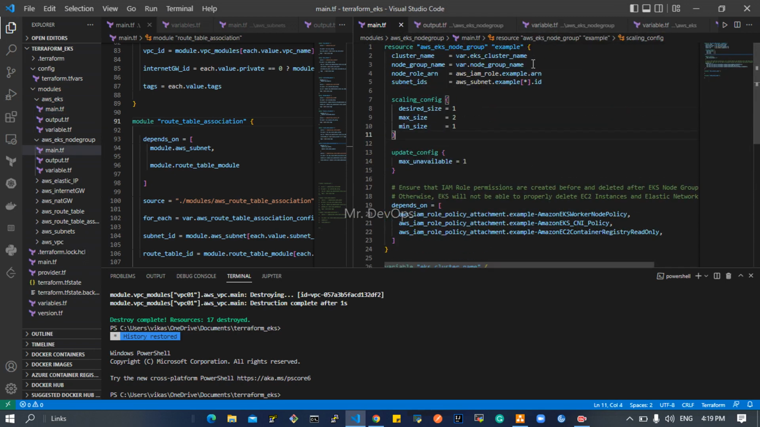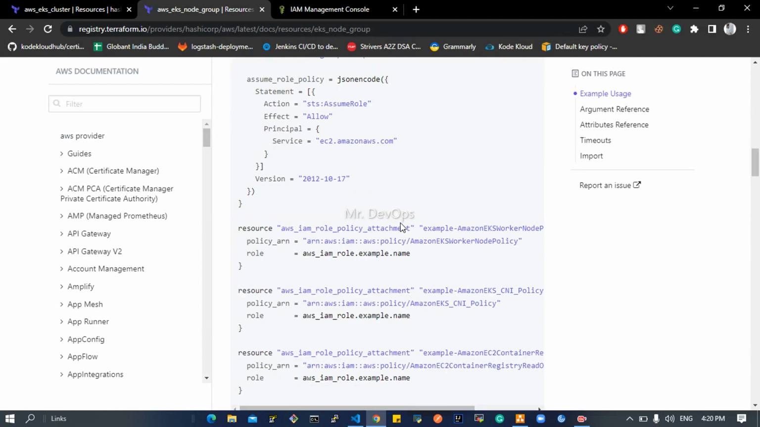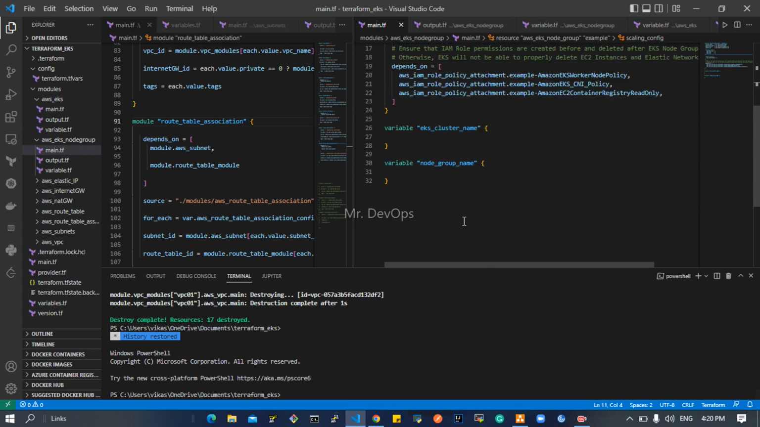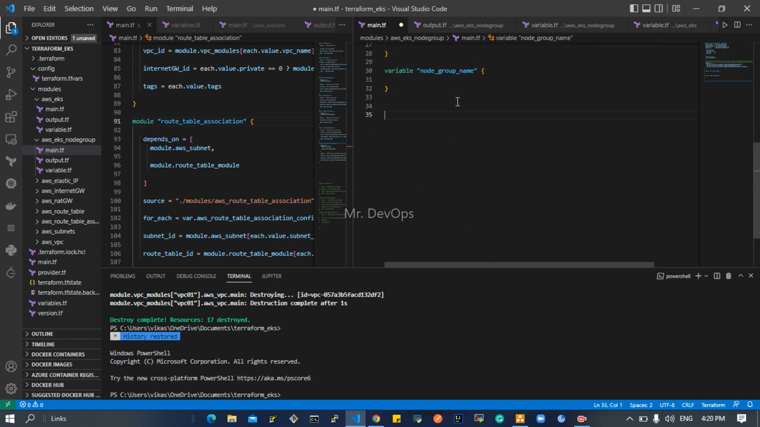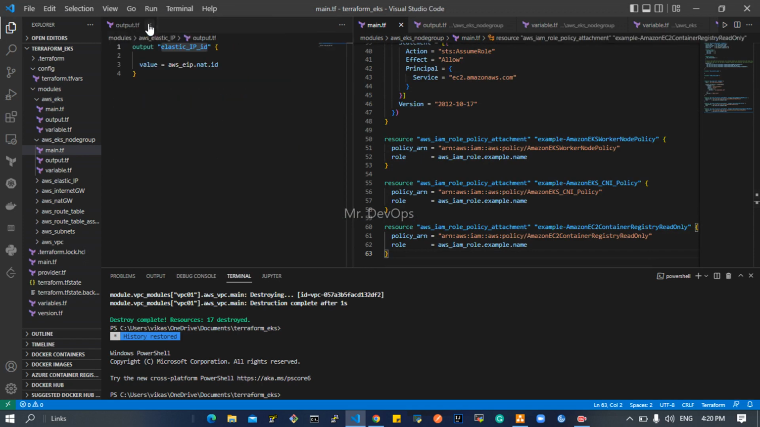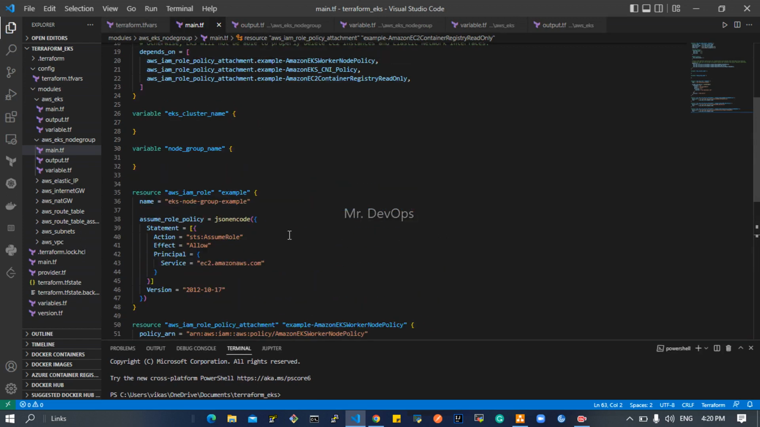In the same way, we need the node ARN here. So node ARN, how will we get it? We will get it from the IAM role only, correct? So let's check if we have the role. We have the role right here. Just take all these things from here. Okay, let me close this side as of now. So okay, we have the IAM role.